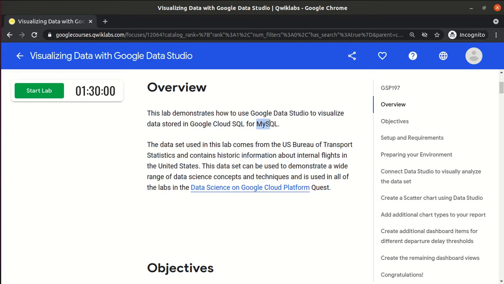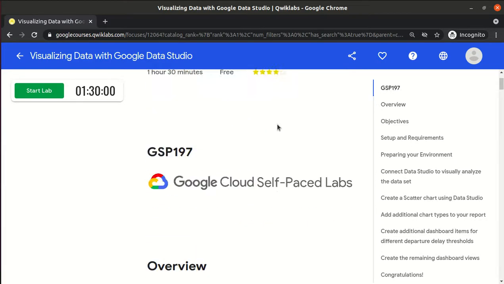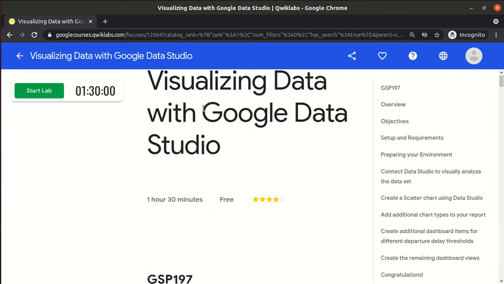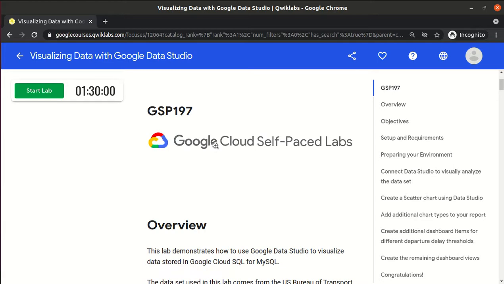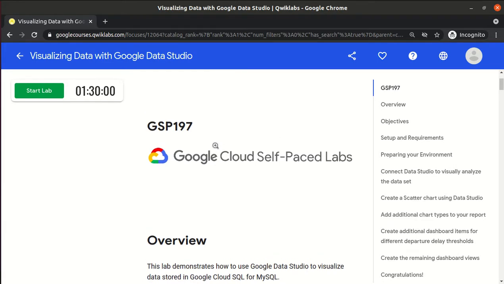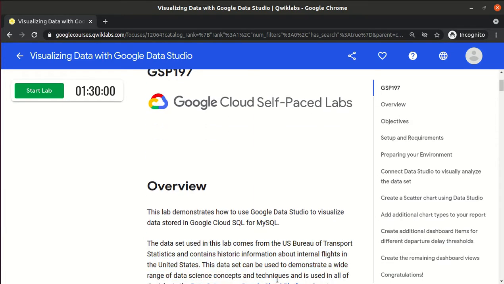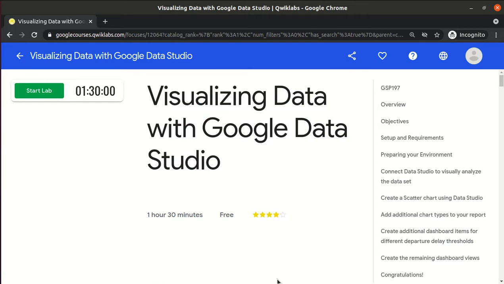In the previous lab, we also used the Google Data Studio service to visualize some data, but there our data resided in BigQuery and we used the BigQuery connector tool. In this lab our data will reside in MySQL. Okay, so let's start the lab.